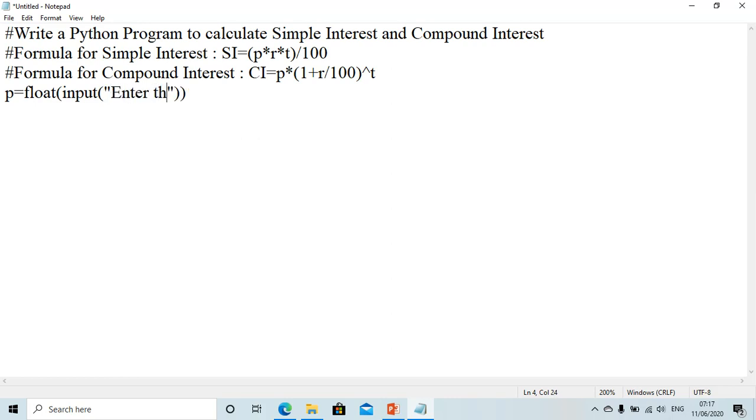So we write P is equal to float, then we write input, enter the principal amount. For those of you who don't know how to take user input, we are writing float before everything, that is the data type we want the variable in. After that, we have written input, which is used to take user input, and then after that we have taken two round brackets, and inside it we have written enter the principal amount. This is a message that we are giving to the user. Since it is in double quotes, you could write anything inside it, and that message will be printed when we execute the program.